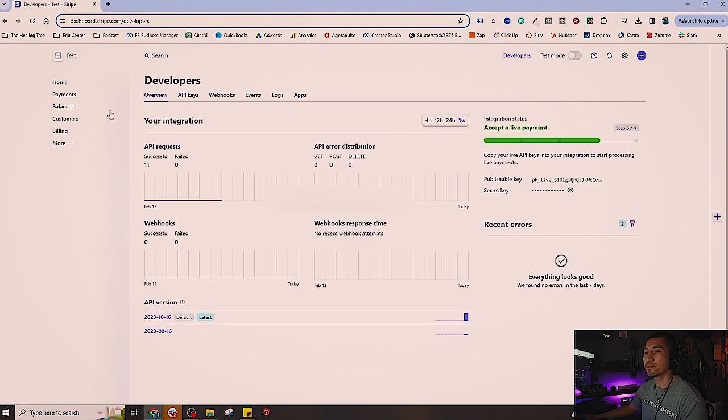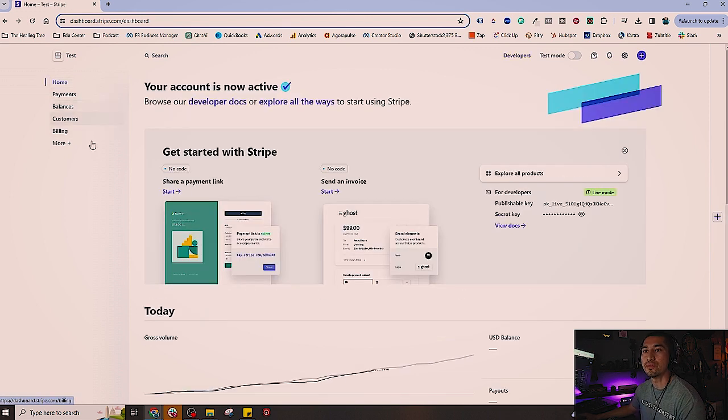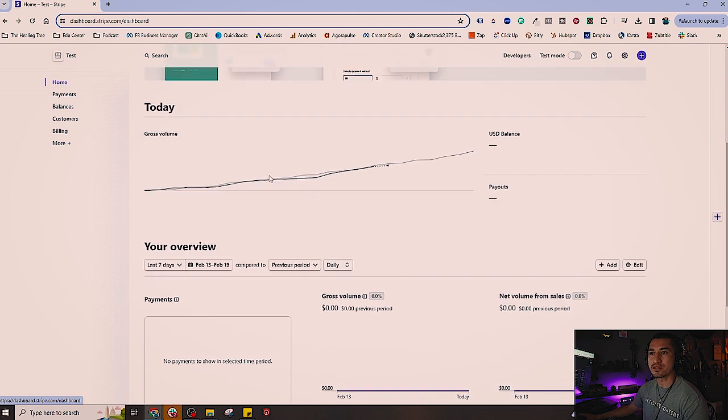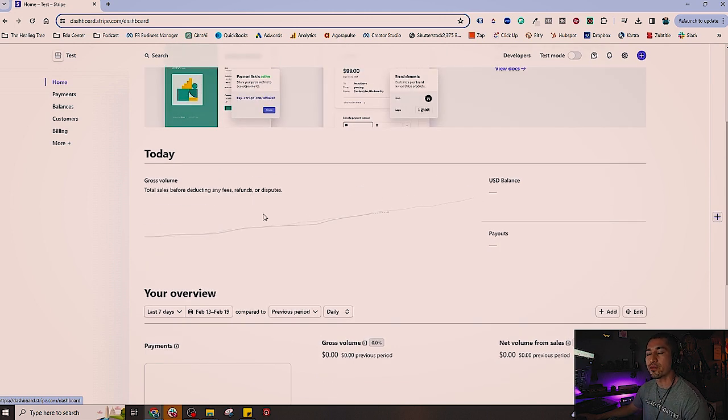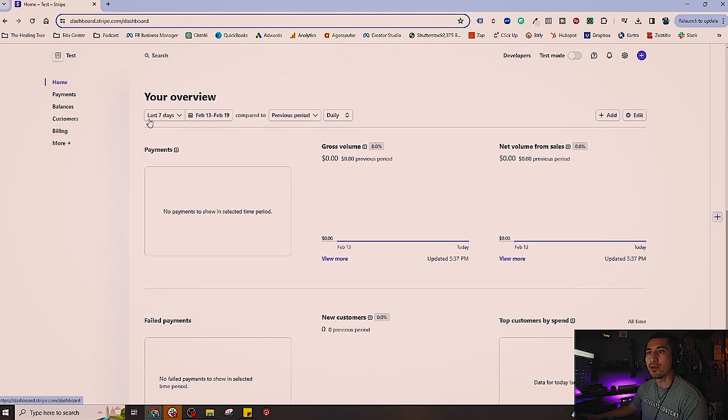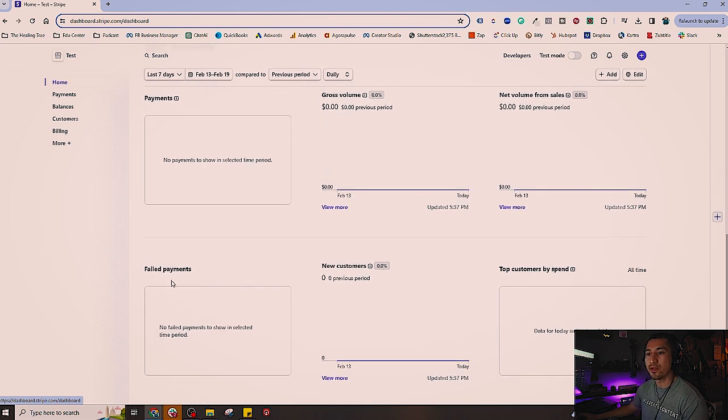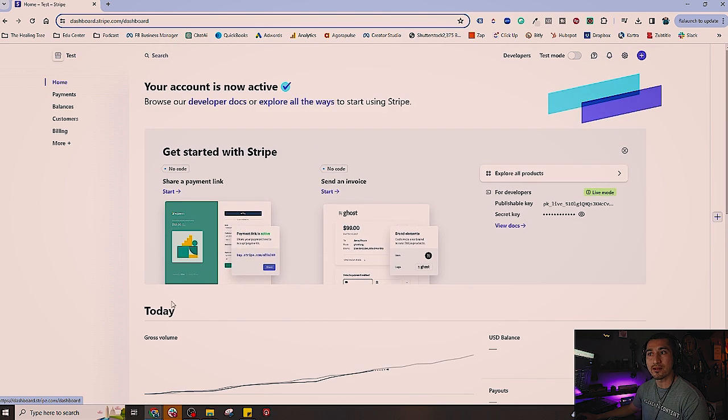All right, so now let's go back over to the home dashboard. Again, this is what it looks like. This is going to show you all your gross volume, any sales, any refunds, disputes that have come in, the balance that you have inside of Stripe, and also your payouts. Any funds that are held inside of Stripe will show up here, and it'll tell you when the next payout is going to be. There's more analytics down here, which is all great to have. It'll show you all your failed payments, anything that didn't actually go through.